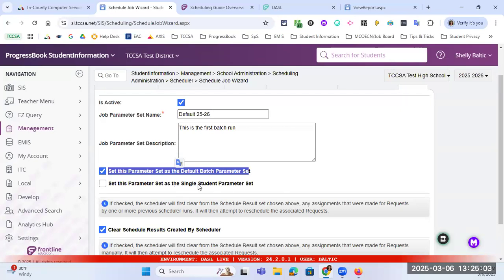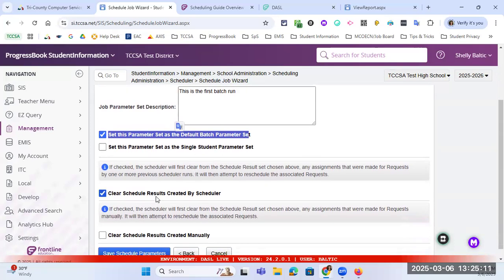We are not going to check this for this one. That is task number 3 that we'll come back to in a little bit. And then this one, I do suggest clearing the schedule results created by the scheduler. So what this is doing is saying, okay, you ran the batch scheduler once. Maybe you made some tweaks. Maybe you changed some course sections. You changed what periods. Maybe that French 2 class was only offered during 3rd period. Now I changed it to 6th period so more people can request it.